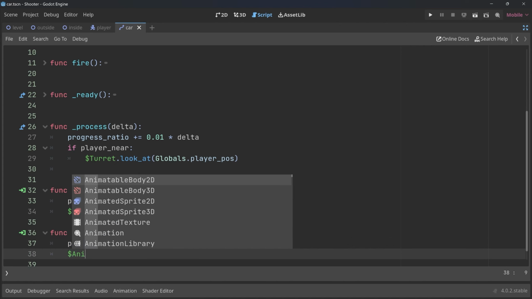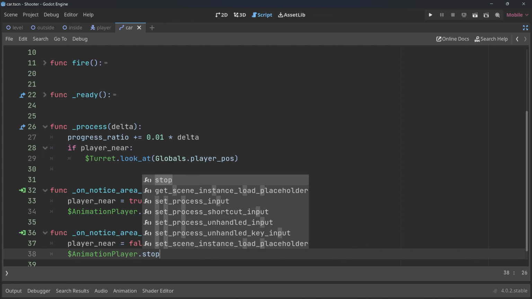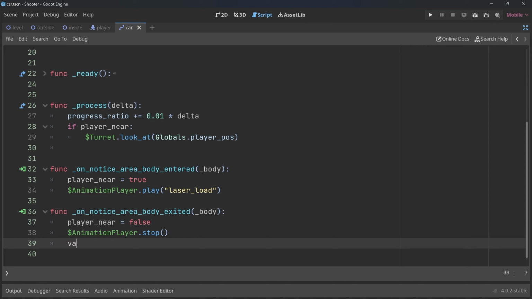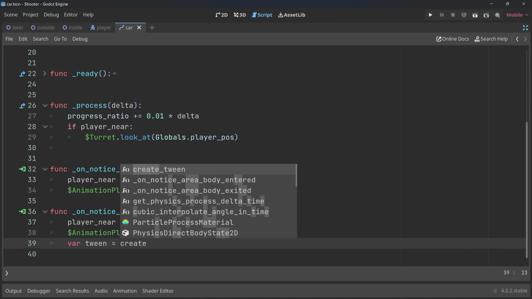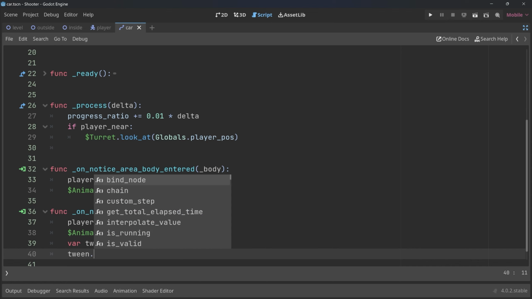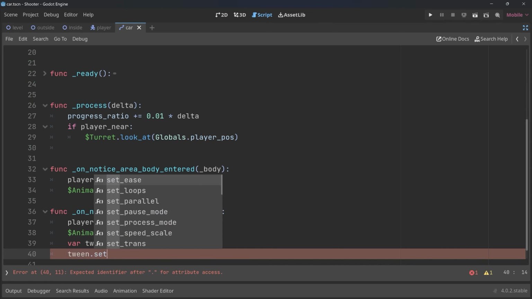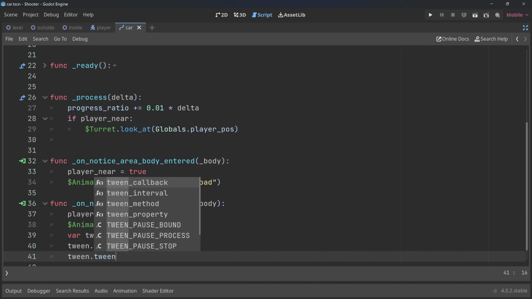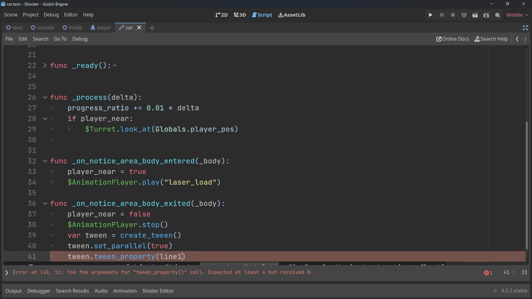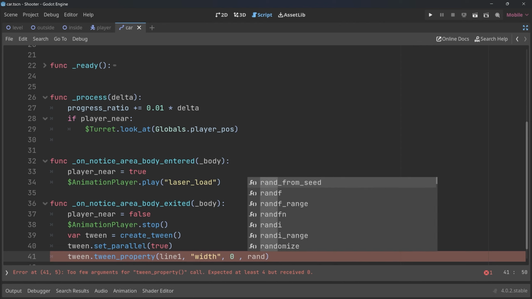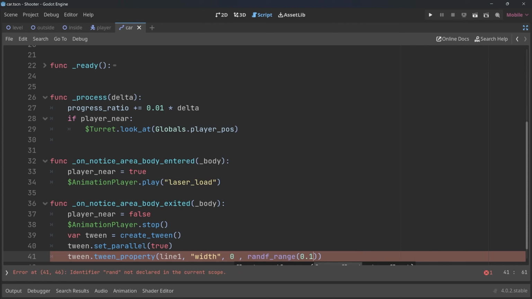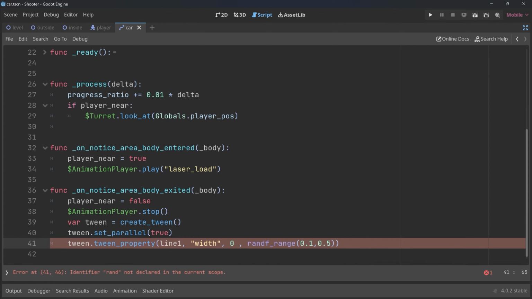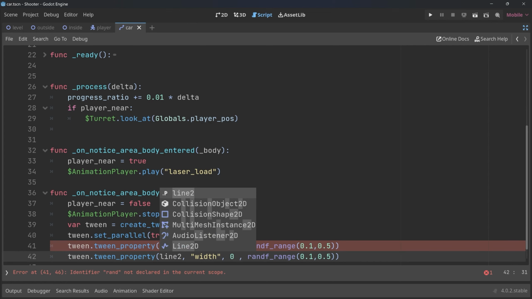First of all, if the player moves outside of the notice area, I want to get the animation player and stop the current animation. Next up, I want to create a tween once again with create tween. This tween, since we have 2 lasers, should be played in parallel. So set parallel true. Next up then, I want to get the tween and tween a property. The node I want to work with would be line 1. The property would be the width. The target value is going to be 0. And finally, for the duration, I once again want to get randf range with 0.1 and 0.5. All of this I can duplicate because line 2 is going to work in pretty much the same way.